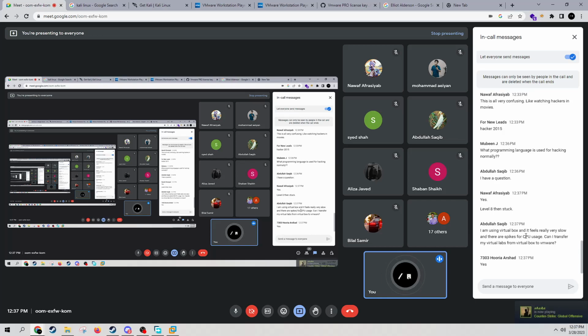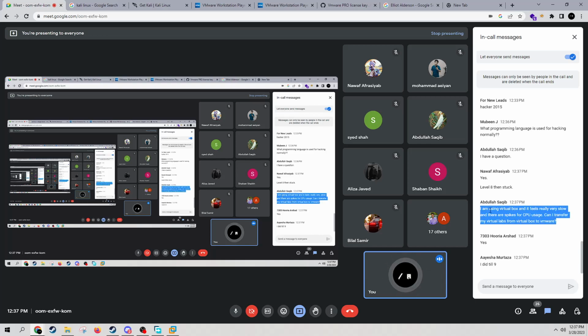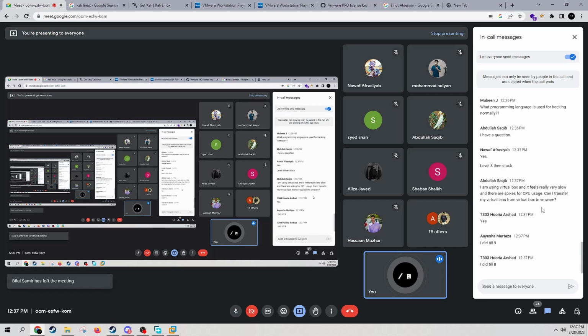I'm using VirtualBox and it feels really slow and there are spikes for CPU usage. Can I transfer my virtual labs from VirtualBox to VMware? I don't think you can do that, and I have never done that actually. I've never transferred virtual labs from VirtualBox to VMware.